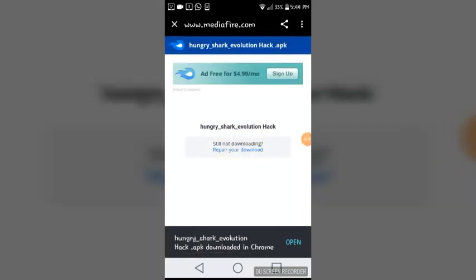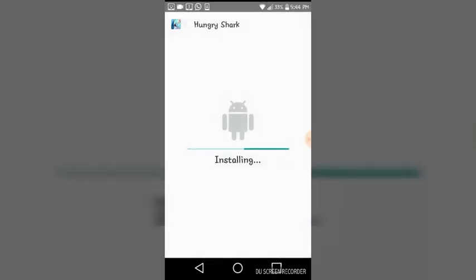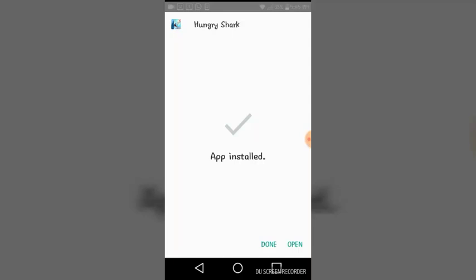Okay, guys, so you're going to want to click open, and it's going to start showing the app. I'm just going to show you guys that it works. It's going to say, do you want to install this application? It does not require any special access. You're going to want to press install. Now we're going to want to wait for it to install, and I'll be right back with you guys when it finishes. Okay, guys, so now the app is installed. You want to click open, and hopefully it's going to work.